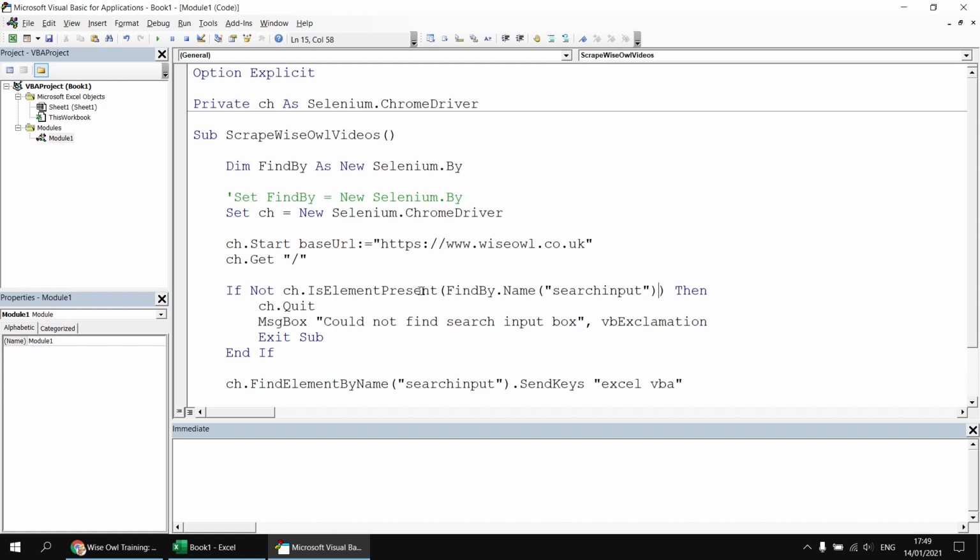So in the isElementPresent method, just before the final closed parenthesis there, I can type in a comma, and you'll see there's an optional parameter there called timeout as long. Now, the value you enter here is the number in milliseconds that you want to give the method chance to load the element on the page. So let's say we wanted to delay this for 3 seconds.